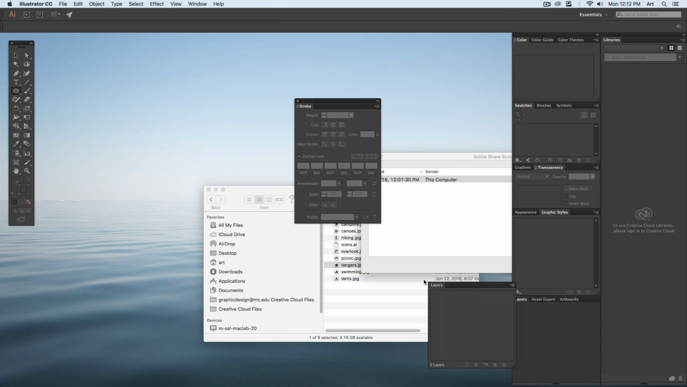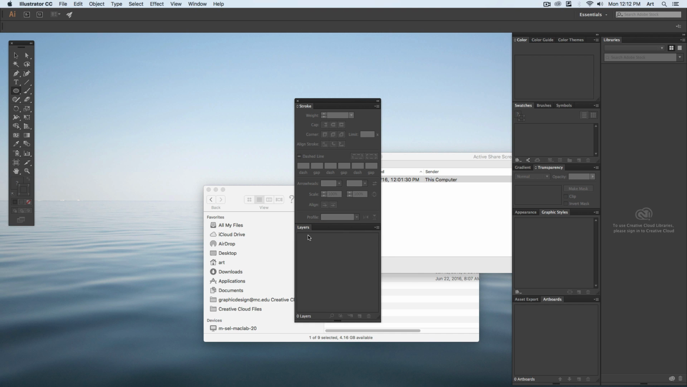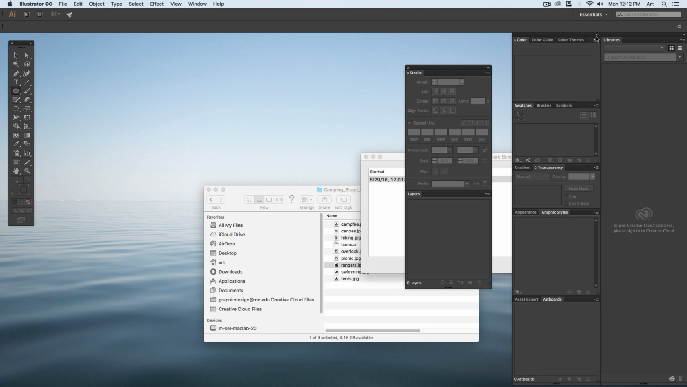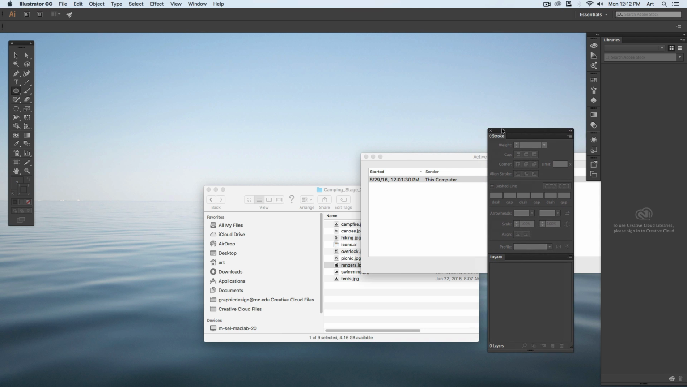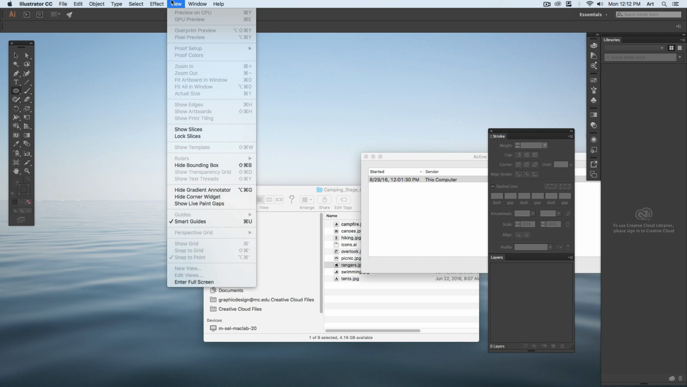You'll also be using your layers palette, and I can dock these two together and close those out. Swatches is another one that's commonly used. So I'm going to open those and leave those open. Also up here at the very top, these are your drop-down menus.